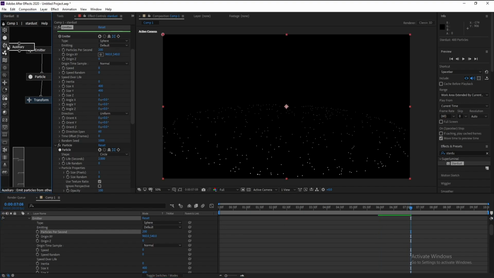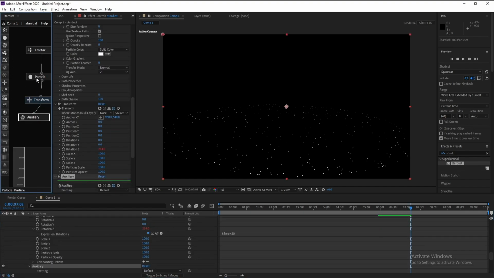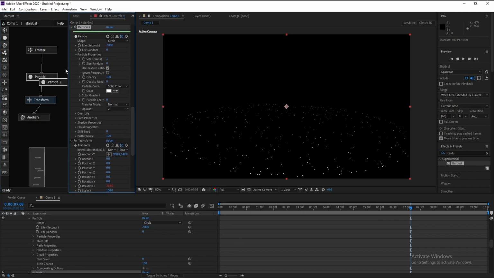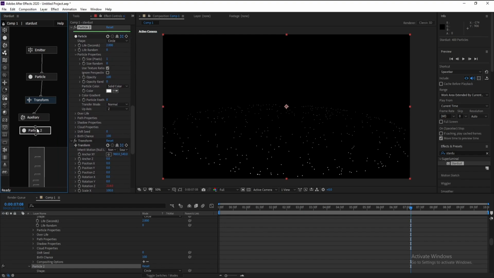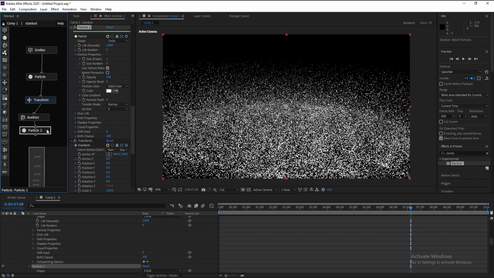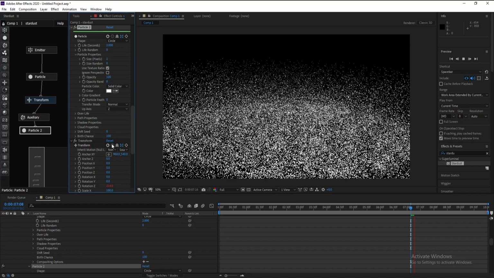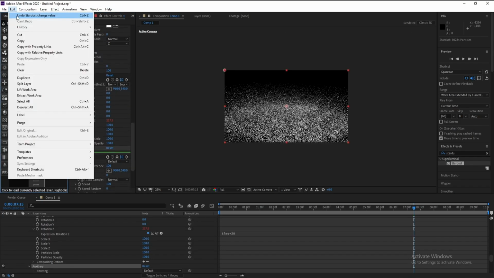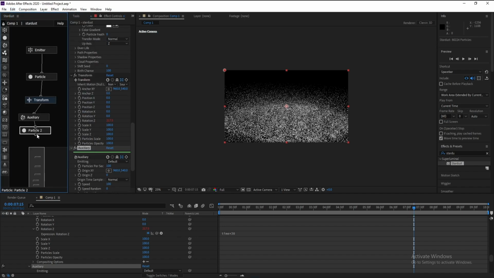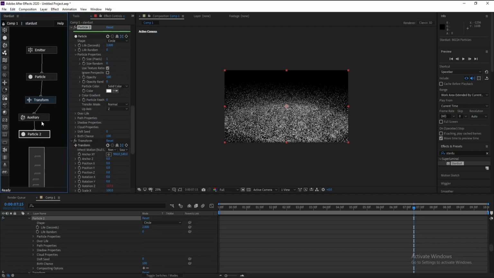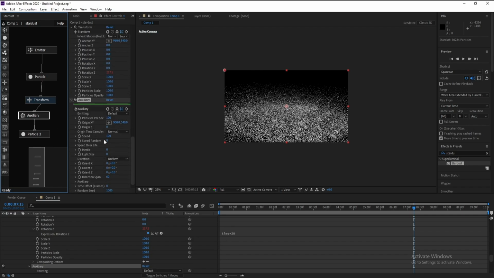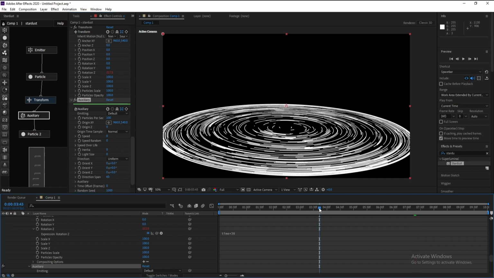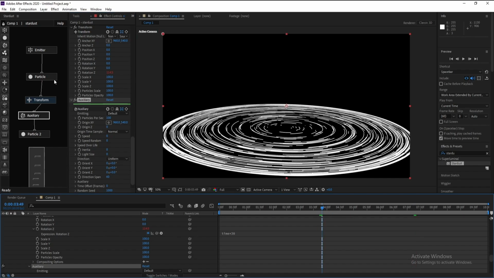Okay, now go to auxiliary and particle, Control D to copy. Take this particle down and yes. Go to auxiliary and change speed to 0 and see. This is our, okay.